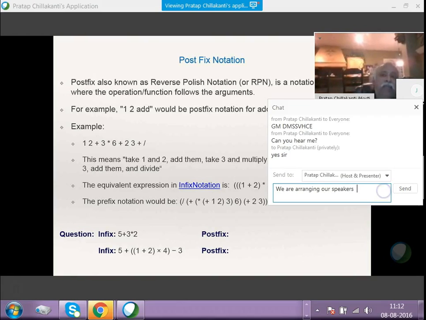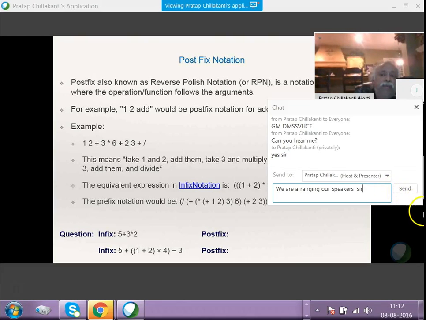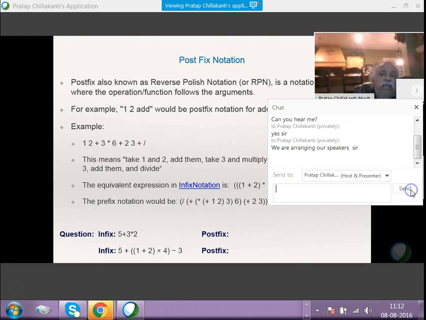Having said that, here is the post-fix notation. Okay. Now, if you have any questions, you can put it in the chat.